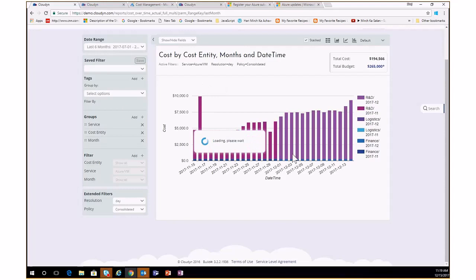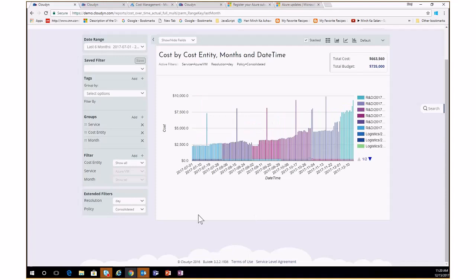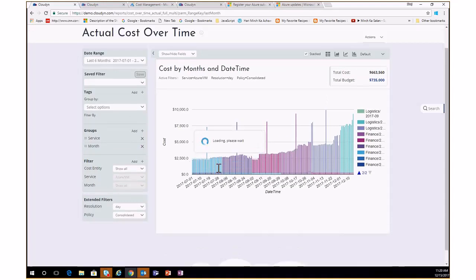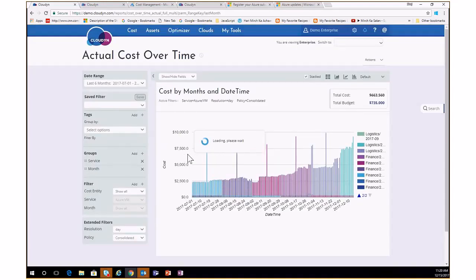This is an over time report, and it can give you a pretty good idea about spikes. I can see there is a spike here, and then I can take a further look at what was going on that particular day, what resources were causing that spike. As you can see, this is a monthly report, and I have filtered for entity and services. You can do a lot of slicing and dicing in this report itself, and this will give you a pretty good idea about your cost.